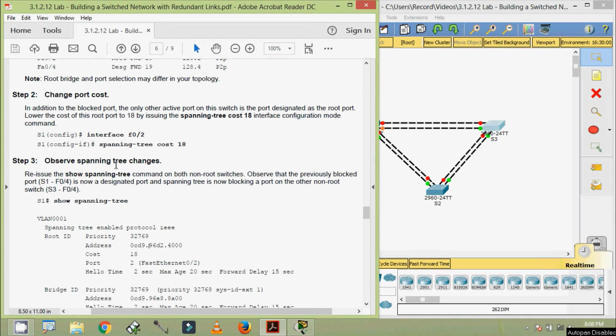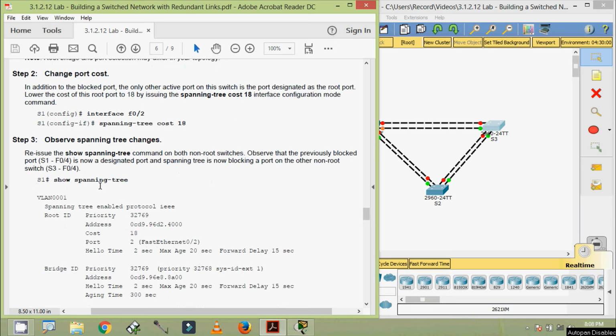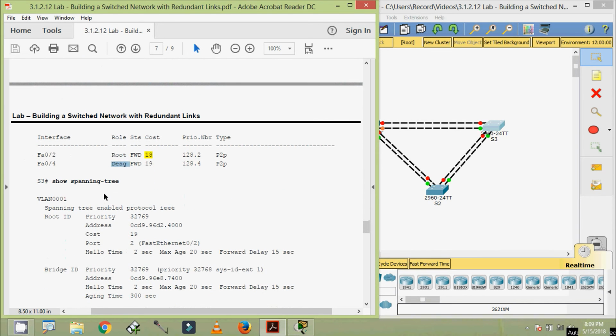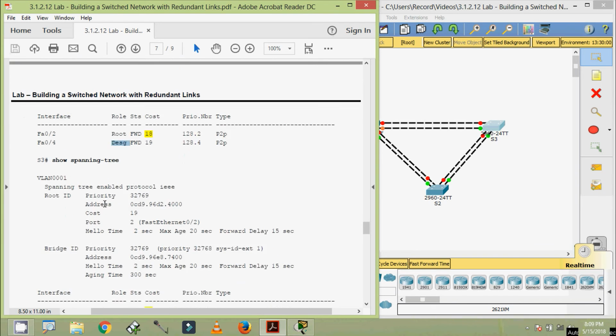Coming to step 3, observe spanning tree changes. Reissue the show spanning-tree command on both the non-root switches. Observe that the previously blocked port, that is on S1, the port FastEthernet 0/4, is now a designated port, and spanning tree is now blocking a port on the other non-root switch, that is on S3. The port is FastEthernet 0/4. So we can see that by this show spanning-tree command. Here we can see now the cost is 18, and here we can see the port FastEthernet 0/4 is a designated port, and we can see the output of this show spanning-tree command on S3.